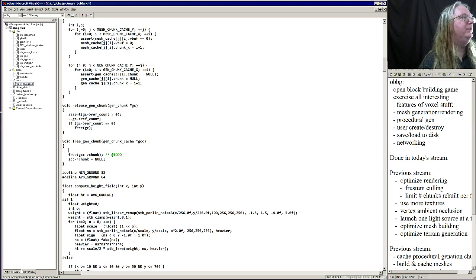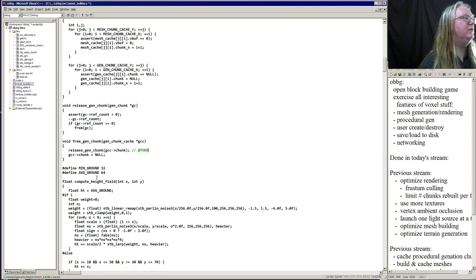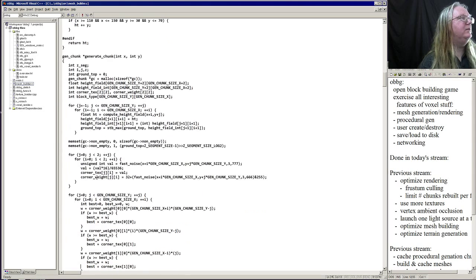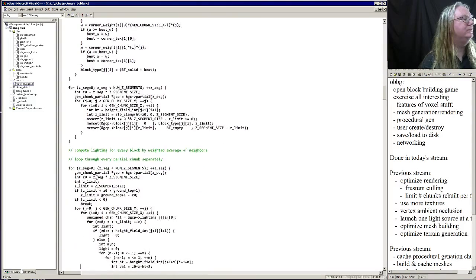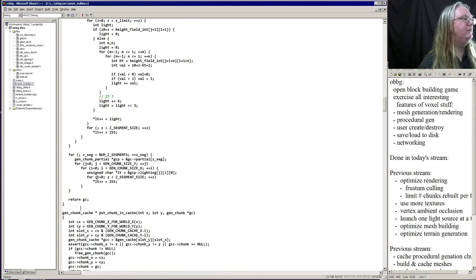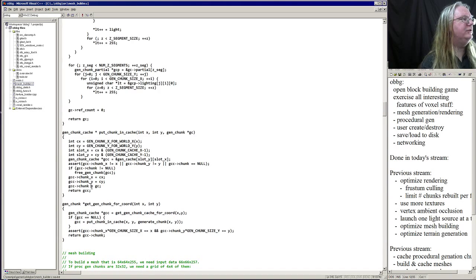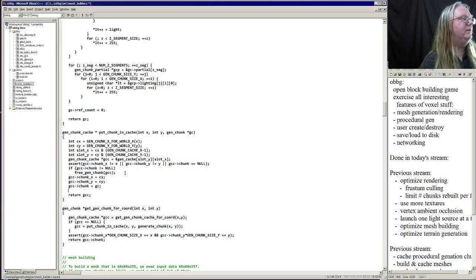And then this, instead of freeing GCC chunk, release gen chunk of GCC chunk. I know what that to do was. Okay. Some more gen chunks. Okay, here's where we generate one. Let's just set it to 0 and make all the callers keep track of it. A chunk in cache. Let's increment it.